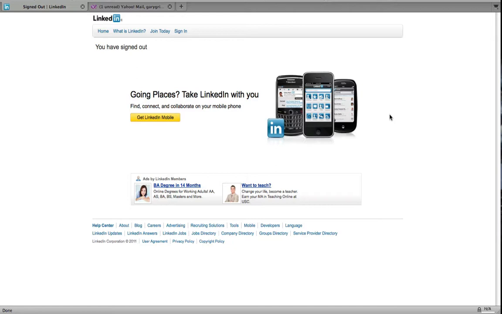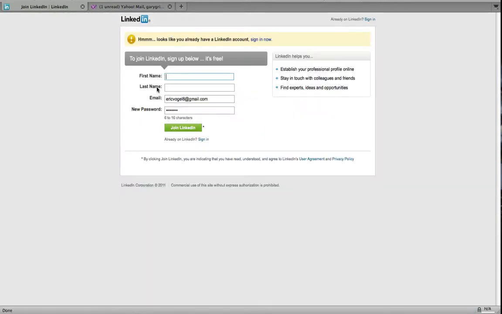This will walk you through creating your LinkedIn account, as well as optimizing your LinkedIn page to make it look professional and get everything set up for you. So go ahead and go to linkedin.com. Go to Join Today. Fill out this information with your first name, last name, your email, and password.